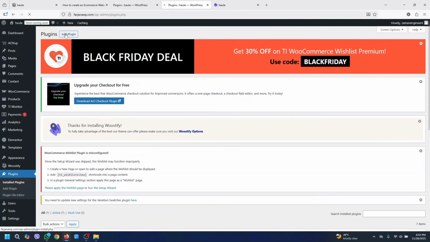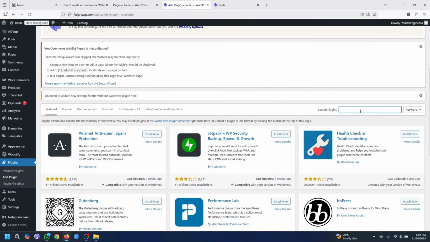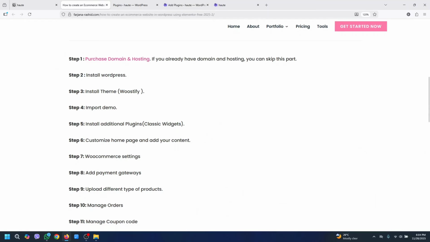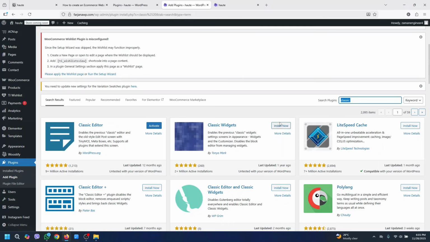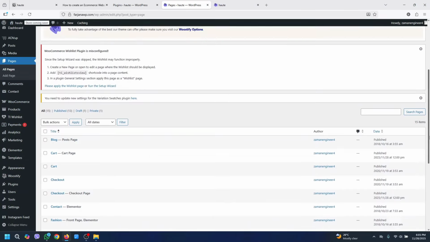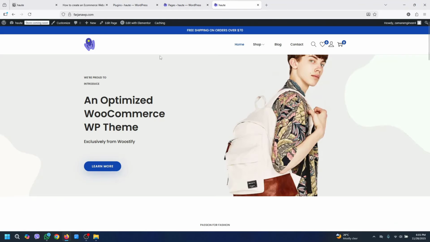And if I go to add plugin, from here one more extra plugin I'm going to install, classic editor. To install this one, sorry, this will be classic widgets. This is the one, classic widgets, I'm going to install and activate. Now going to pages, and from here the home page, or simply if we go here and from top go to edit with Elementor.